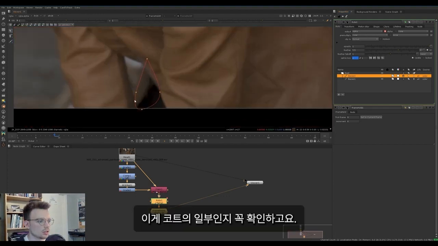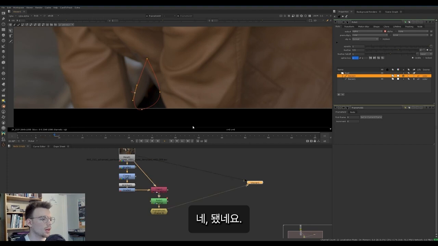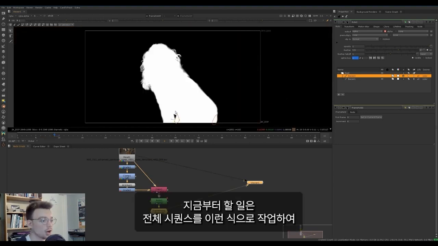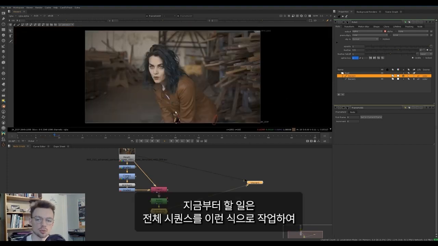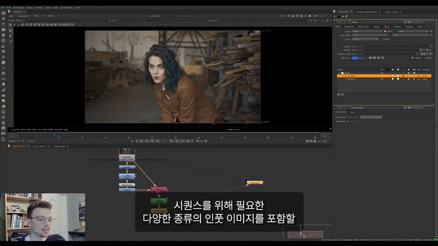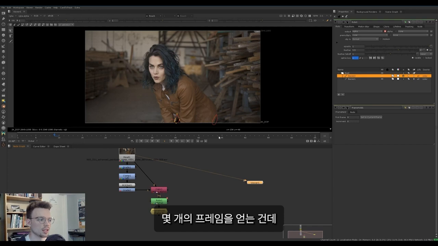And just to make sure that is part of the coat. Yep. Okay. So all I'm going to do now is just proceed through the whole sequence like this and try and get a number of frames that cover the different types of input images that we would be looking at for this sequence. So I'll just do a few.